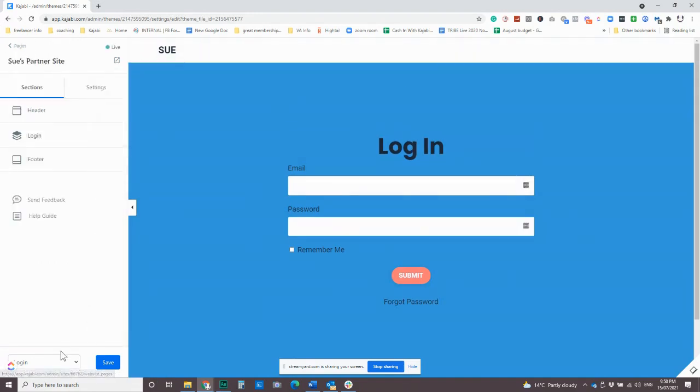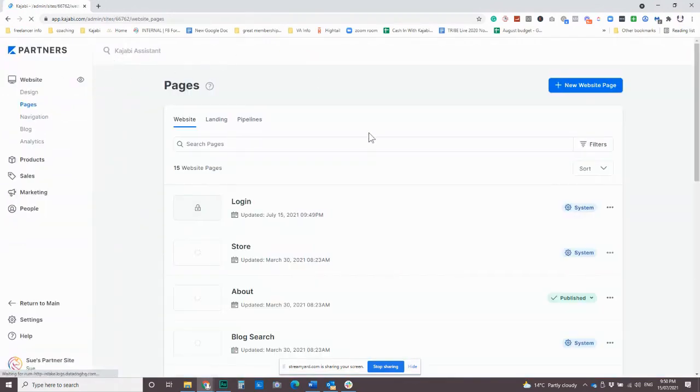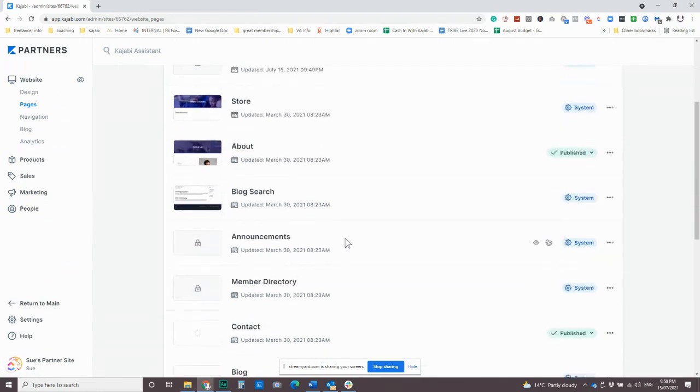And then what you want to do, you can either go down here and these are all your website pages, or we can go back out to pages. Either way, any of the settings that you make to the header and those font and color settings are going to go across every website page.